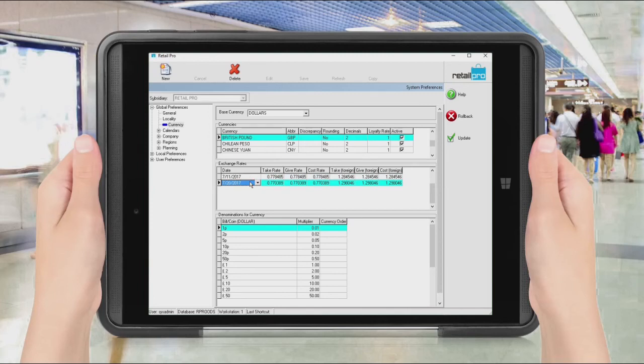You'll notice I have two exchange rates with different dates. This is because currency exchange rates float. They change continually based on a multitude of factors. They can also be pegged or fixed to another currency. They still float, but they move in tandem with the currency to which they are pegged. Therefore, as of this date, this is the exchange rate. Retail Pro then uses the information to calculate how much you would need to take and give in a foreign currency that you're accepting, based off of the base currency, which in my case is the US dollar.